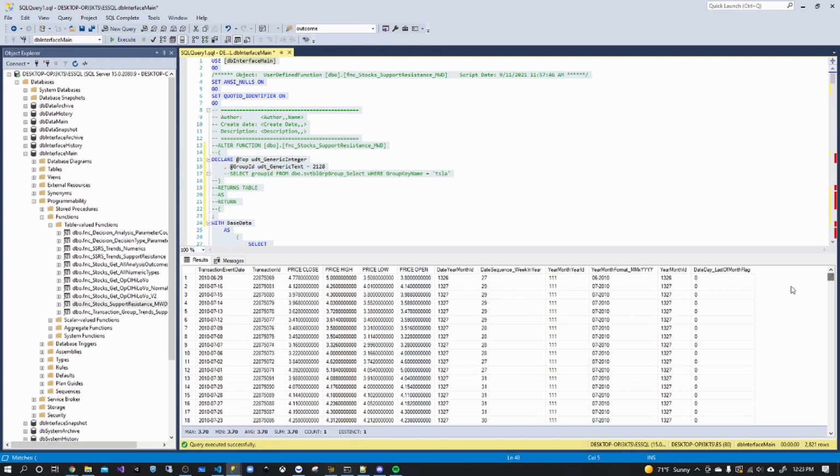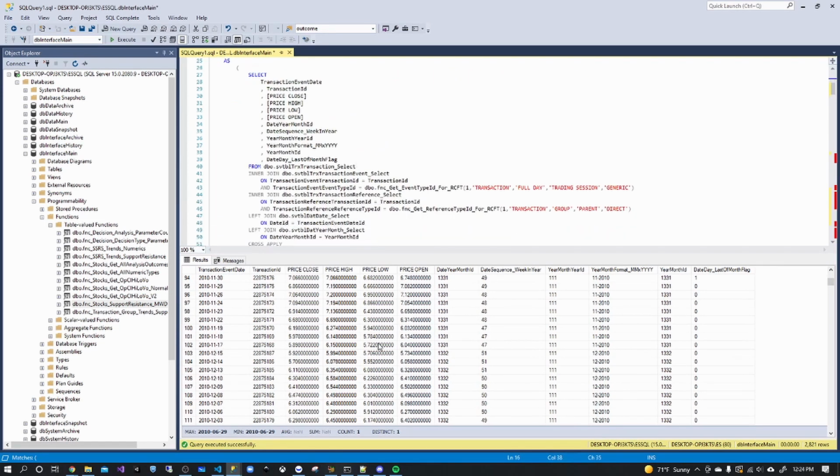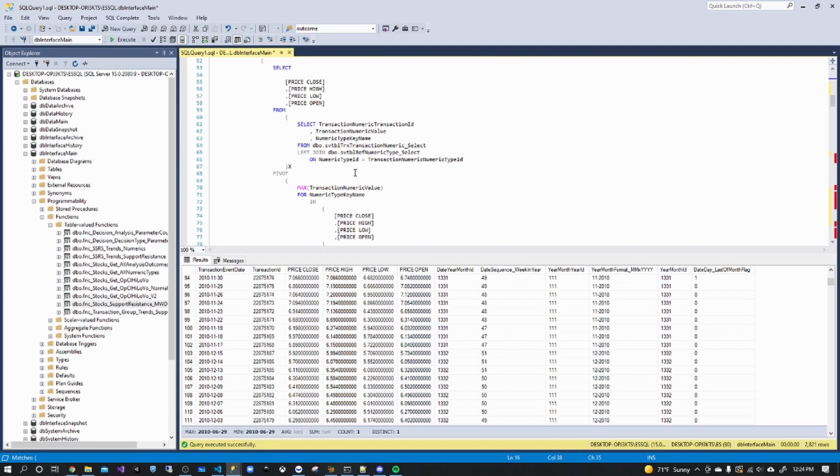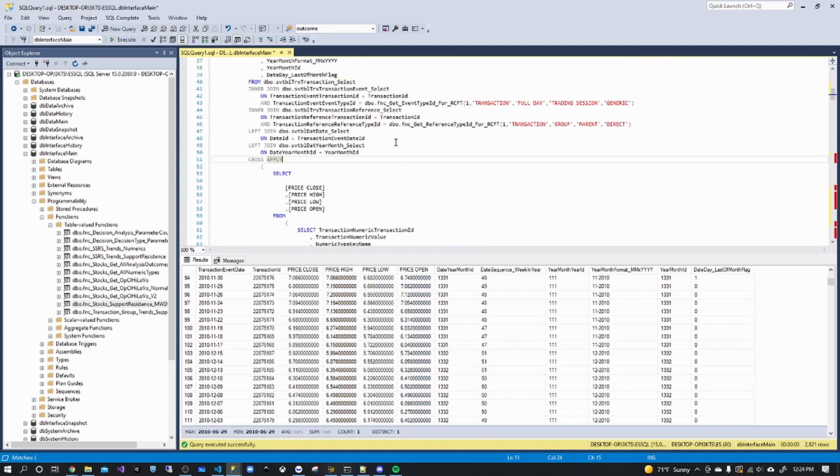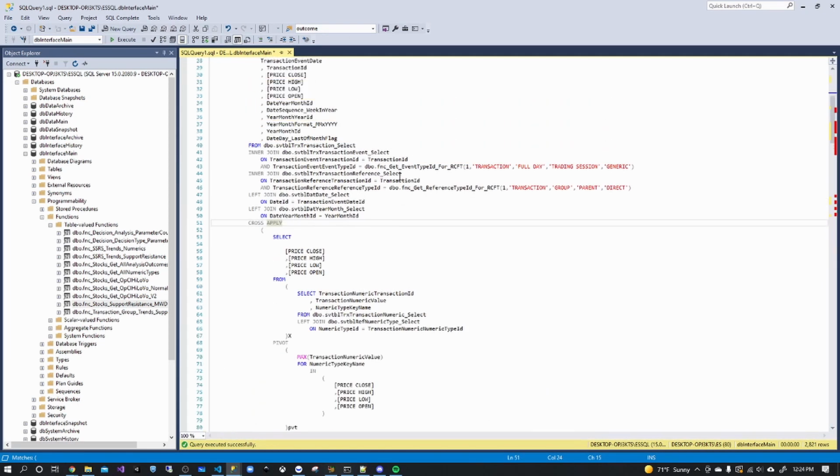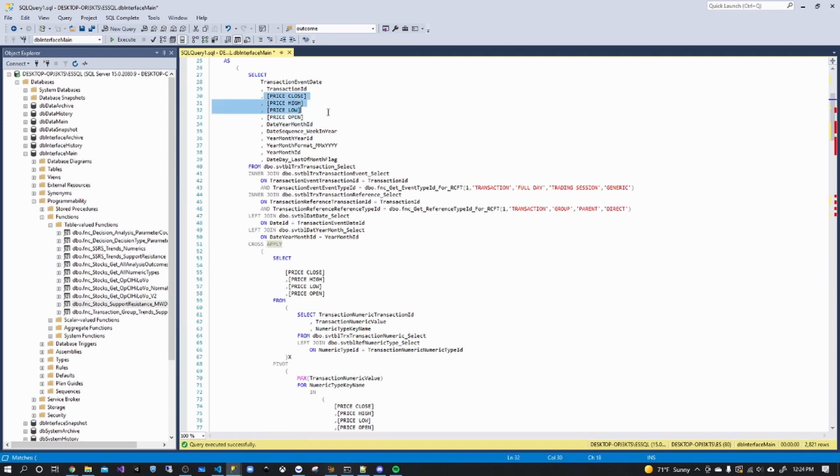So that would be up to Friday the 10th, and it goes back as far as, I believe, June 2010, which is when I had my cutoff because I don't want all of this data. But yeah, that's the base, just getting together all of the data we need. We have our high, open, close, low, and transaction and event from the transaction domain, and we have our date dimension attached to it.